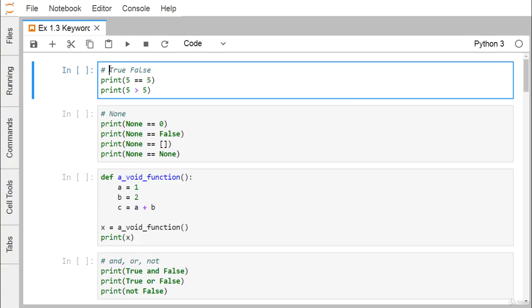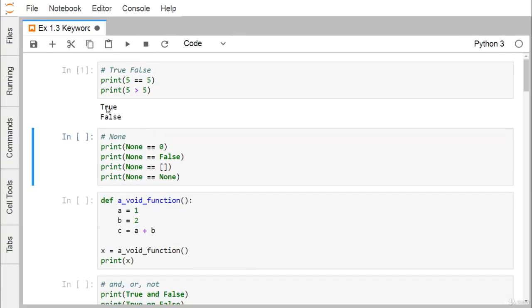Remember, True starts with the capital letter T, and the rest of the letters will be in lowercase. In the case of False also, the same uppercase and lowercase syntax will be maintained. So here we have 5 equal to 5 and 5 greater than 5. You can find that we're getting the outcome as True and False. So here True and False are nothing but keywords in Python.